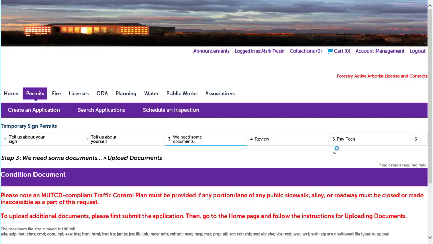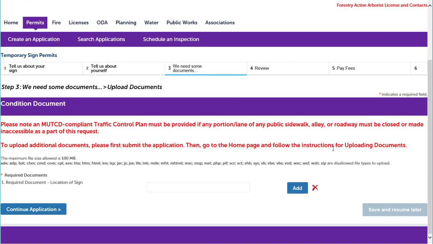From this screen, you can attach any required documentation needed for the application. Any format, whether PDF, Word, or a photo, is acceptable to upload. Listed here are the documents you may be required to upload. Start by clicking Add.